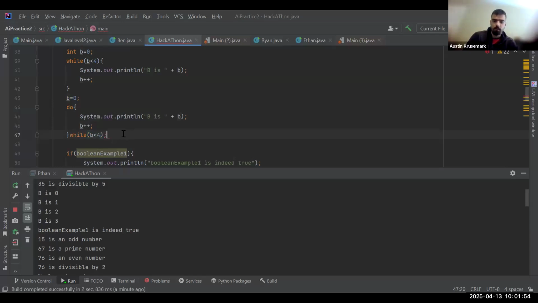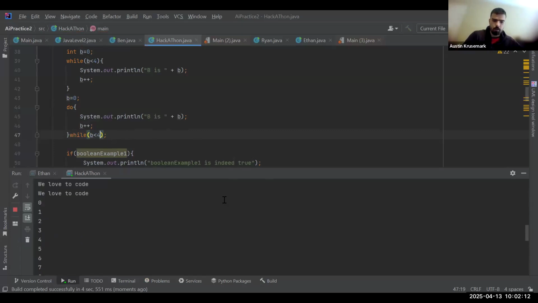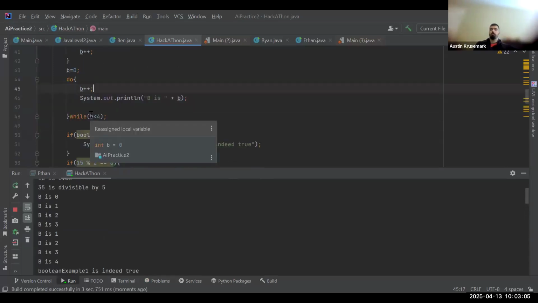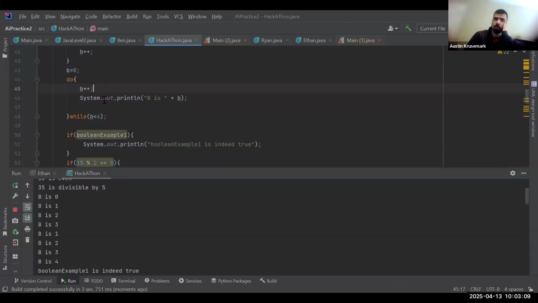So we're going to go ahead and run it again, although we should get generally the same output. So going up here, we did get B is 0, B is 1, B is 2, B is 3. I'm going to flip these two around. And again, that's because it does run the code before it checks the condition, even if the condition may not be true while it's running the code.